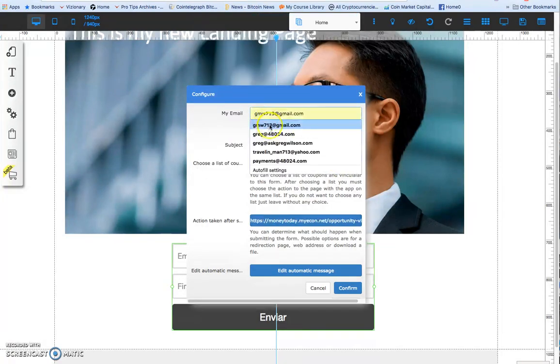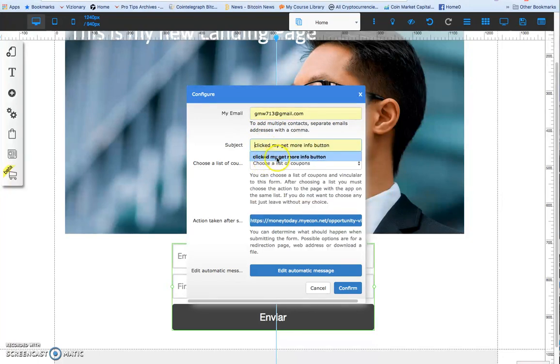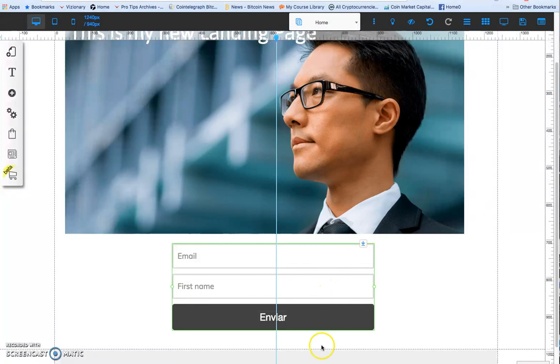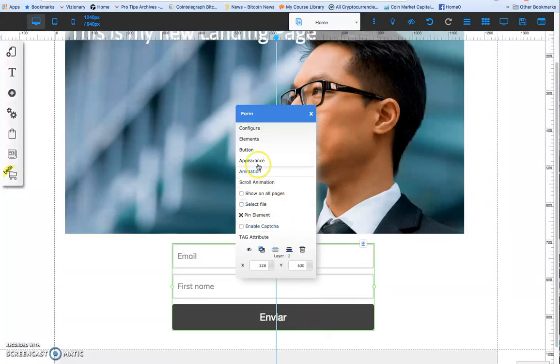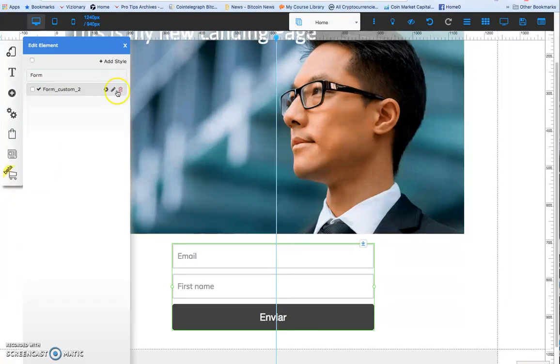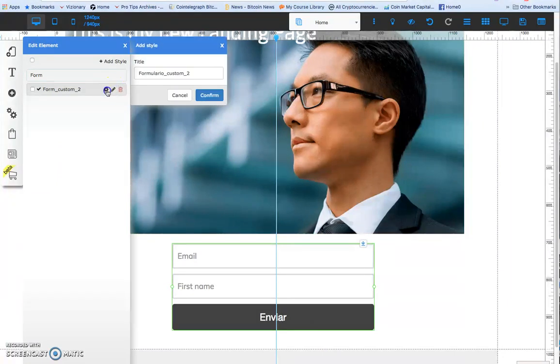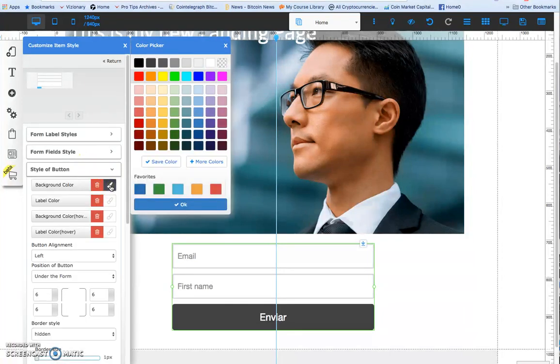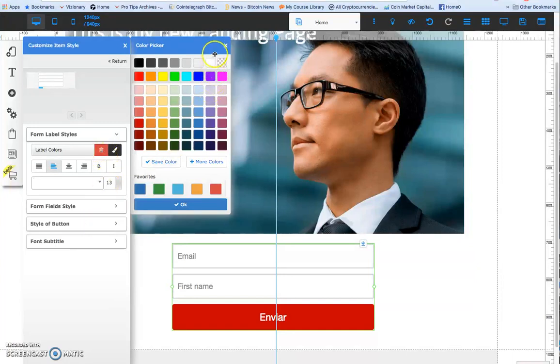Here I want it to go to my email address, so when somebody clicks the button, I want them to send me a direct email. And then here I'm just going to put in that they clicked my get more information button. And I'm going to confirm that. X out of that. I'm going to come down here, and I'm going to change the appearance of the button, under the settings. Button style, color, I want it red. Okay. And that's all for that.